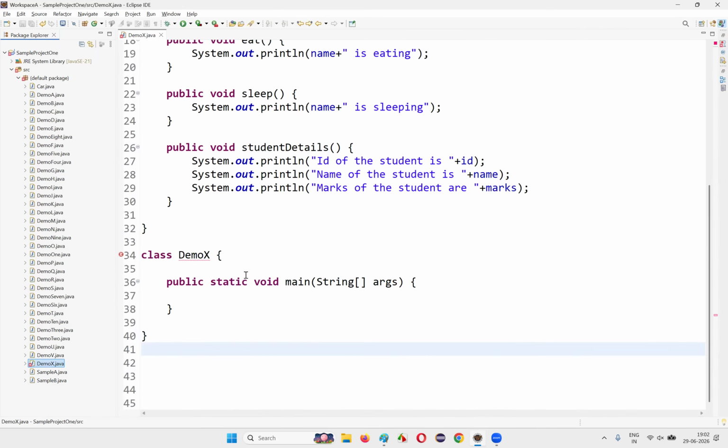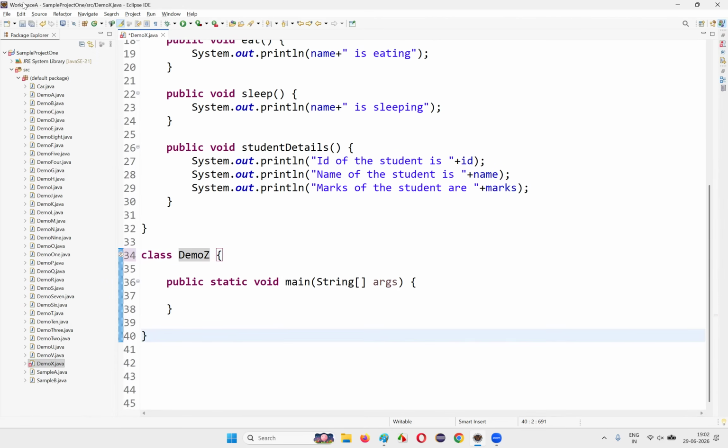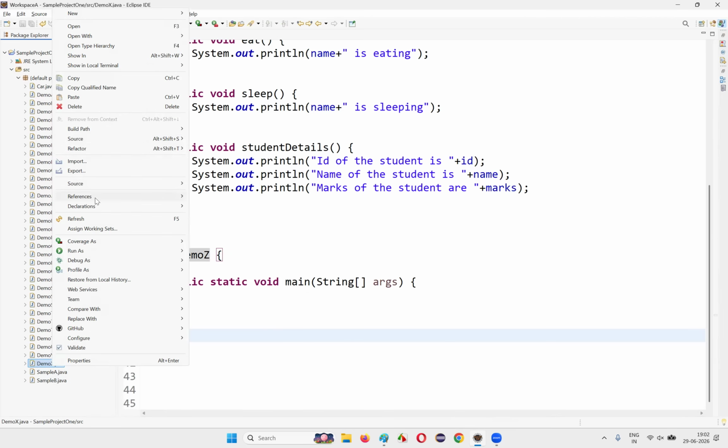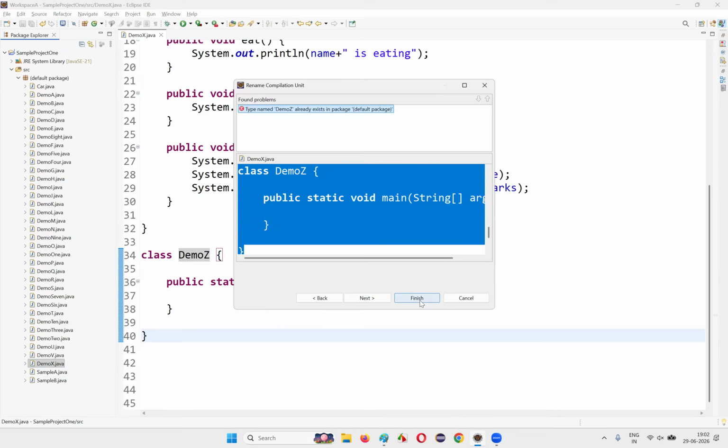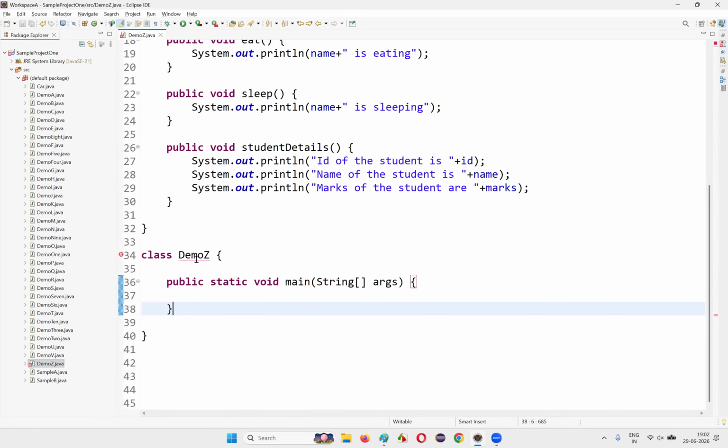here demo X is there, but I'm getting an error. The type demo X is already defined. I'll give some other name like demo Z otherwise. Save this and I'll right click here, refactor, rename. I'll just go with demo Z now. Click on finish. Again, the same error is coming.